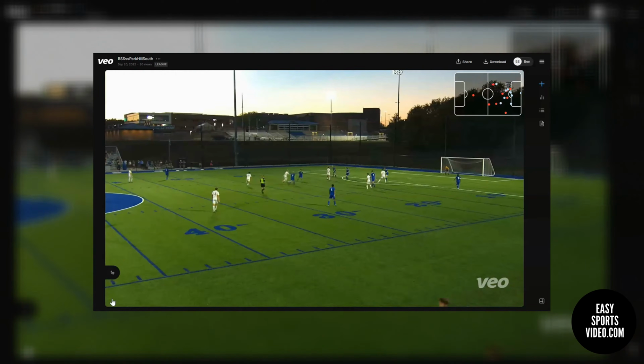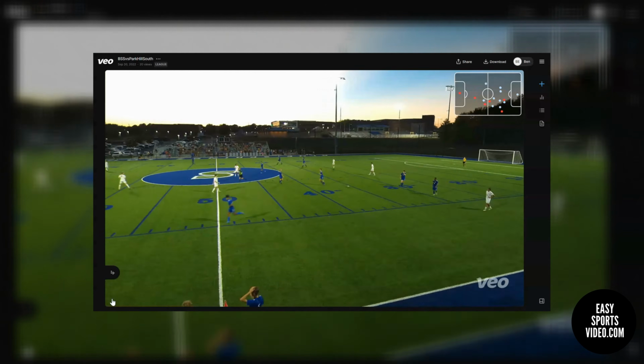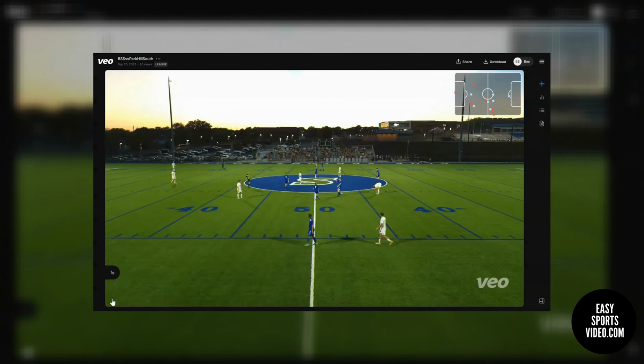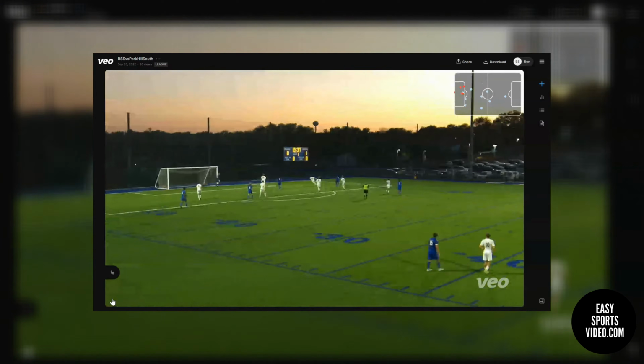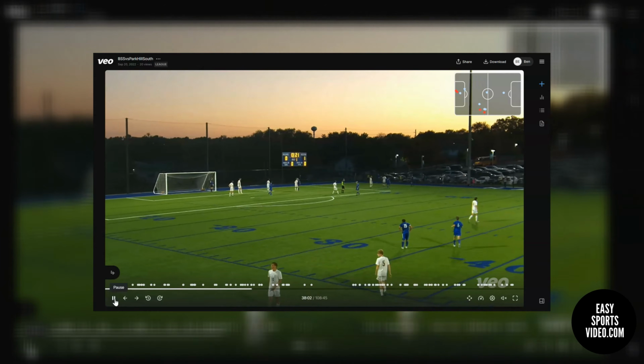Another question is, does the camera follow the ball? The answer is yes. It doesn't follow the players, it follows the ball. So the camera is going to zoom and pan and follow the movement of the ball up and down the field.